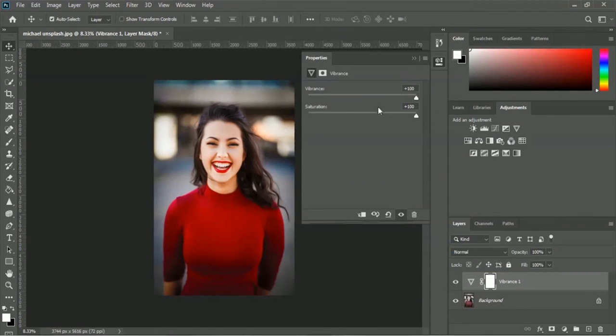So let's start from the zero scale of vibrance and saturation. Okay, so this is the actual view of our image, and let's reduce the saturation scale along with the vibrance scale. And after reducing the scale of vibrance and saturation, this image became a black and white image. But let's place the scale of vibrance and saturation back at zero.